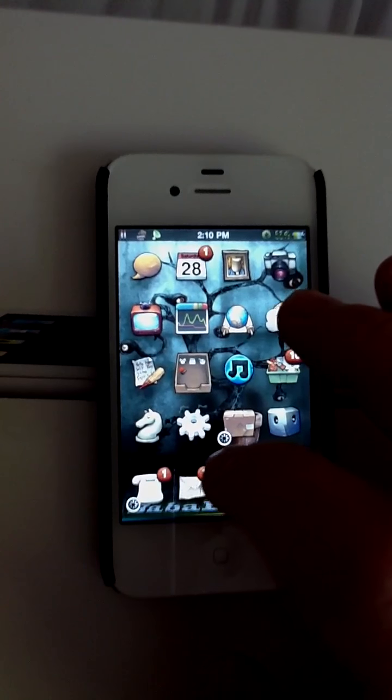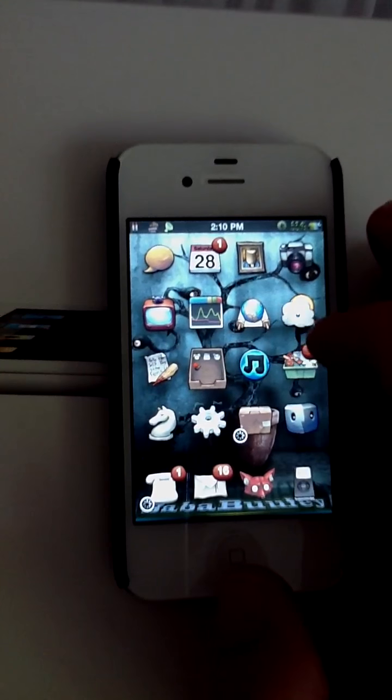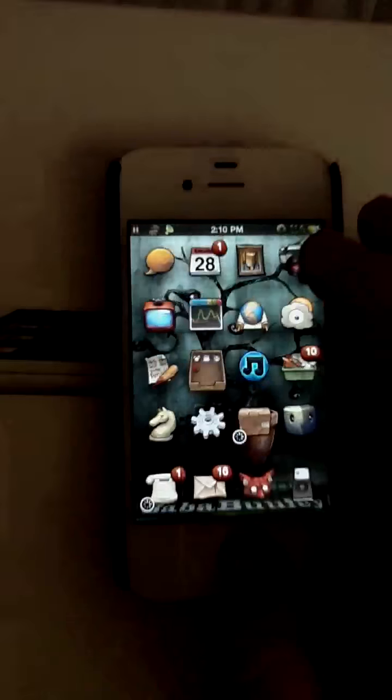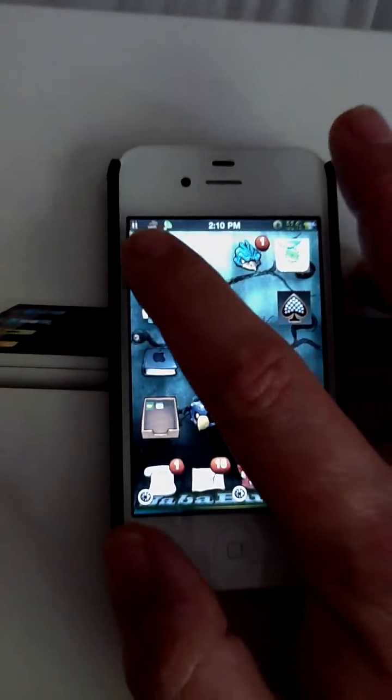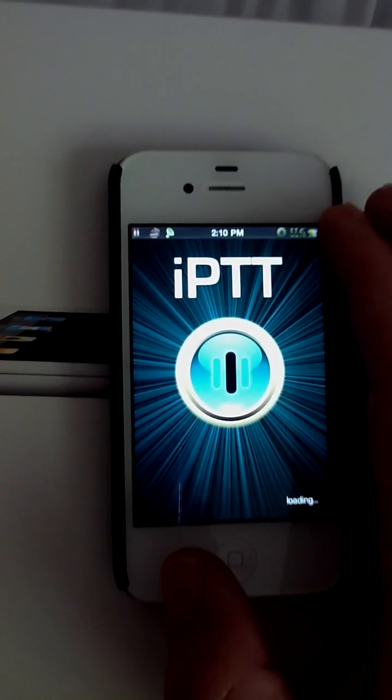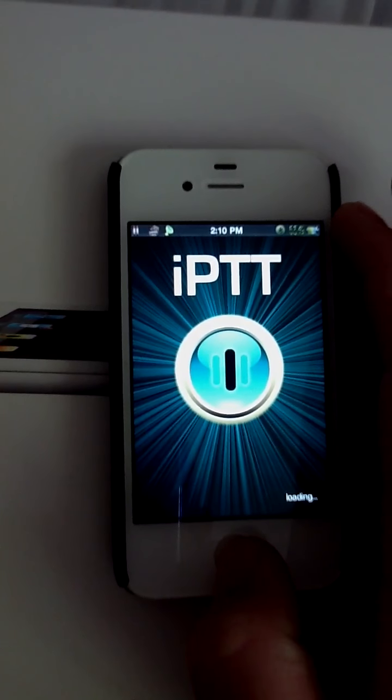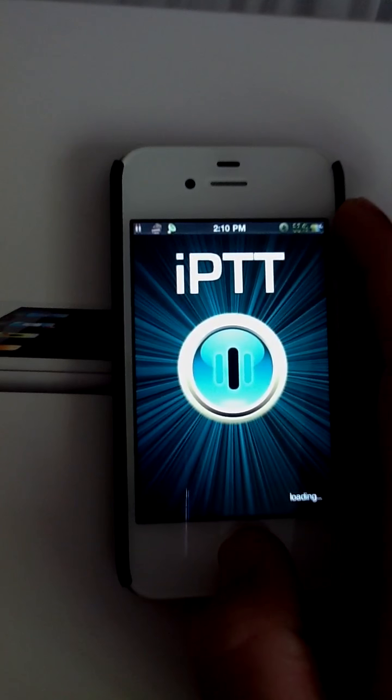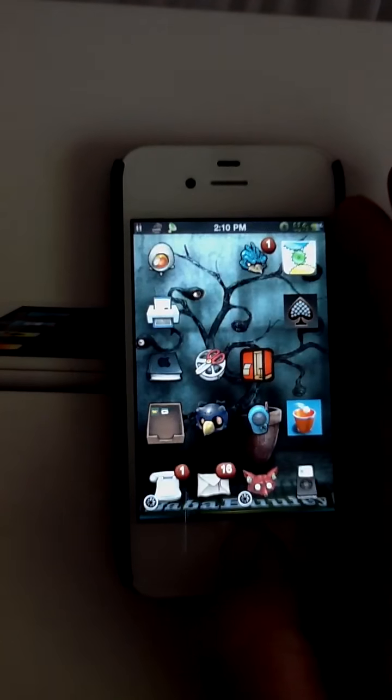There it is. If you guys don't know what Backgrounder does and what Multiflow does, I'll open up a couple things here to show you. I'll open up my IPTT. Basically, it does this. See all the windows that are open?